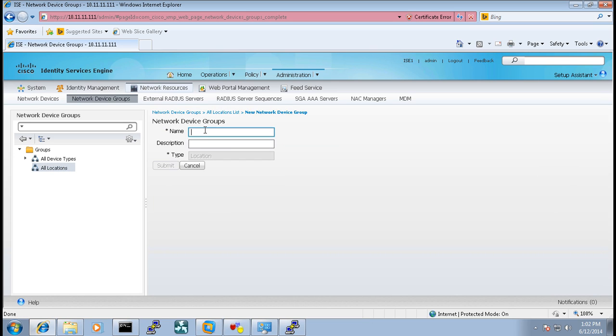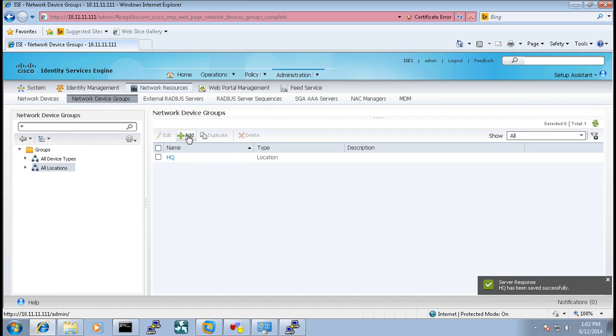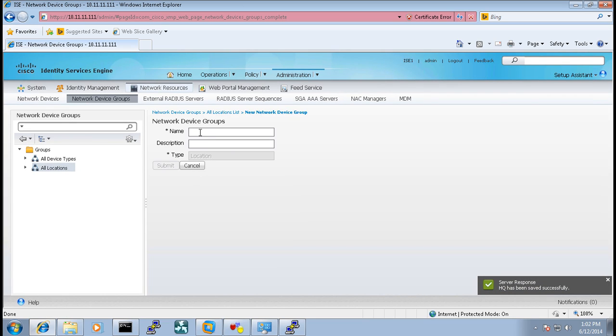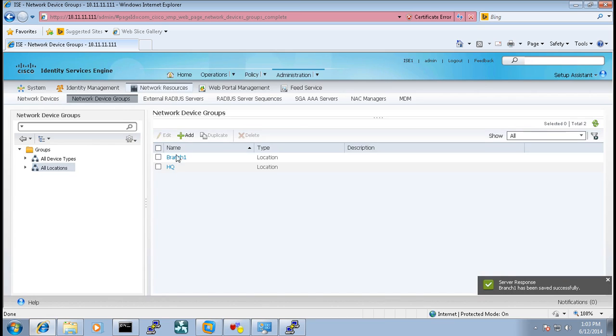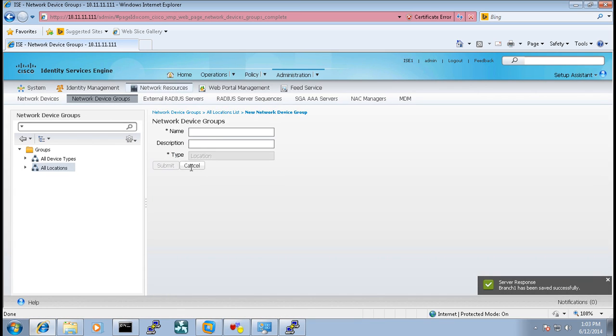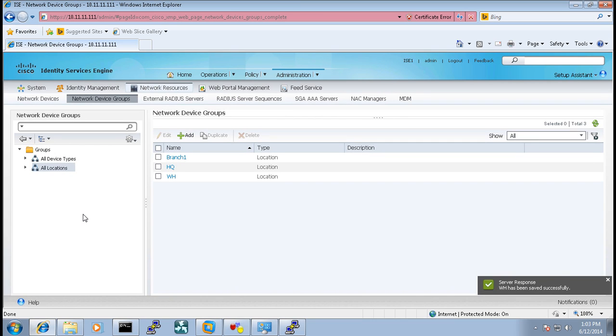You can create a name, let's say headquarters. Got it? You can say branch 1, warehouse, and you can give descriptions also.